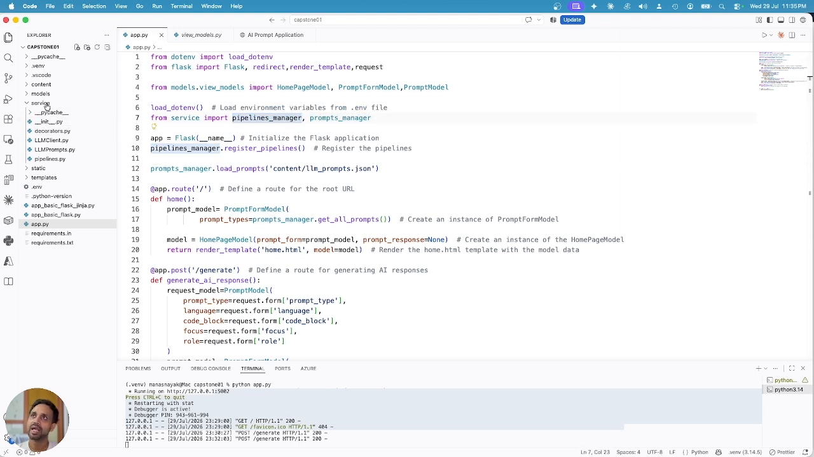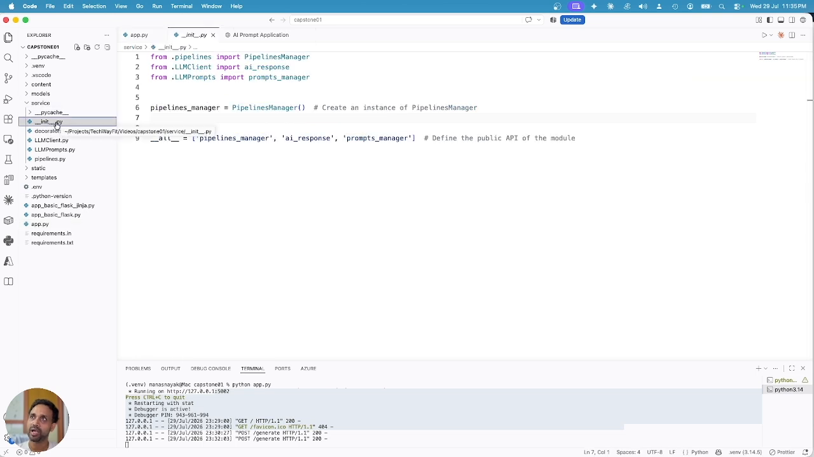Now if you remember, any folder in Python is a package as long as it has the __init__.py. This is the entry point to the package. Here we can define the publicly available APIs or methods that will be visible to whoever is consuming the package. Here I've defined one variable, pipeline manager, and the other classes are specified here as __all__, and __all__ means the public APIs which can be visible to whoever is accessing this particular package.